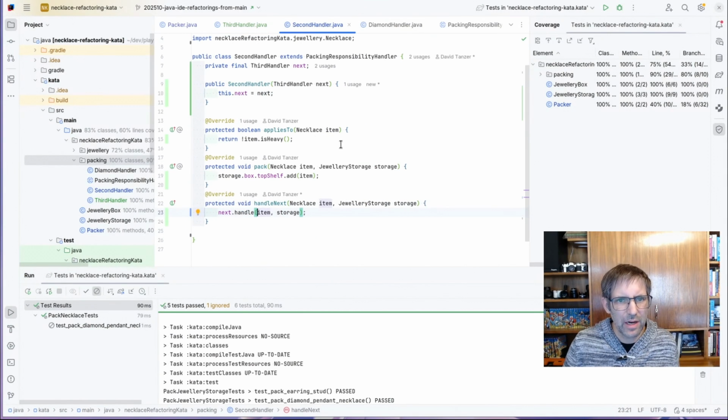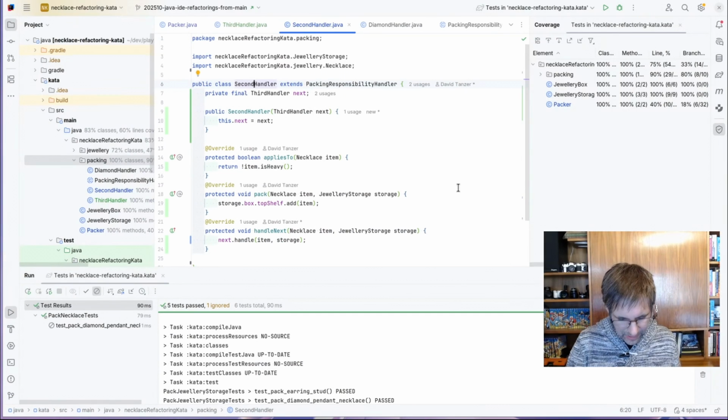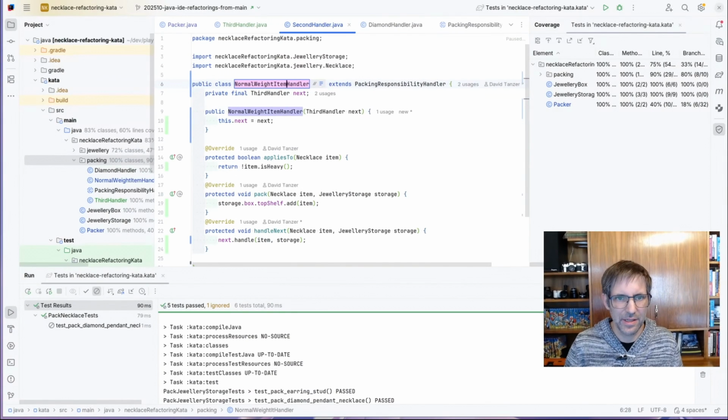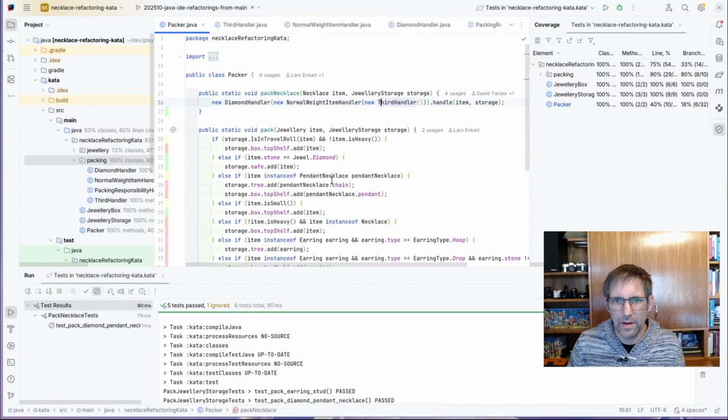But I can also now call this second handler the non-heavy item handler, or the normal weight item handler. Now I'm gonna finish it and add the fourth handler and also rename the third handler and the fourth handler here. I'm gonna do this without talking, and then let's go back to this pack necklace method, add some variables and do some final code review here.